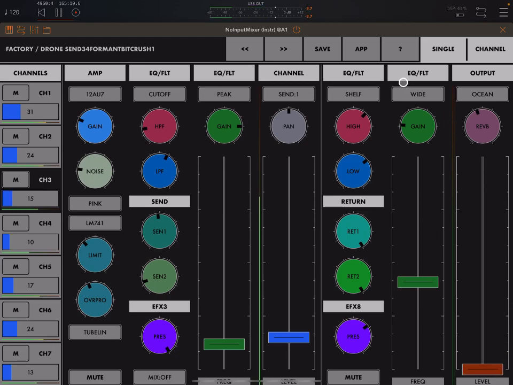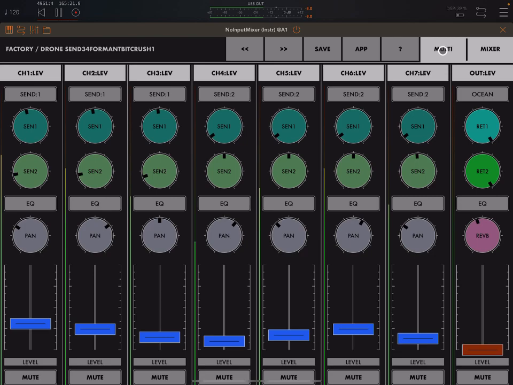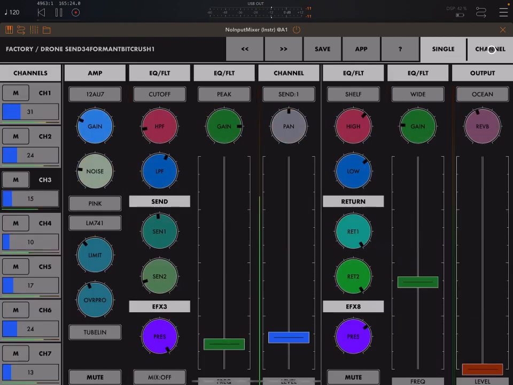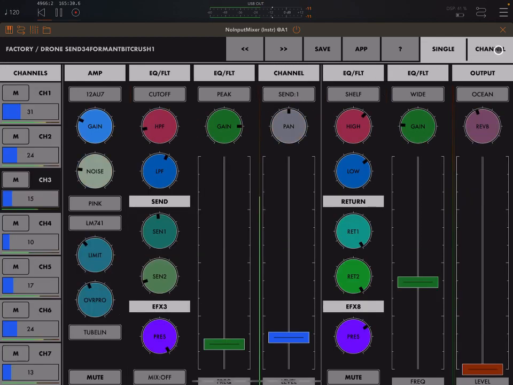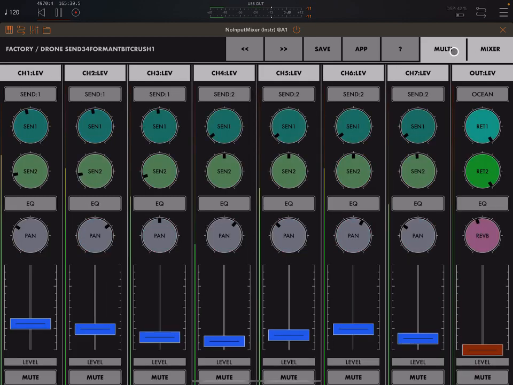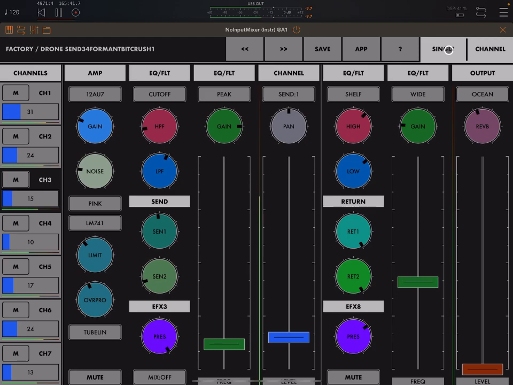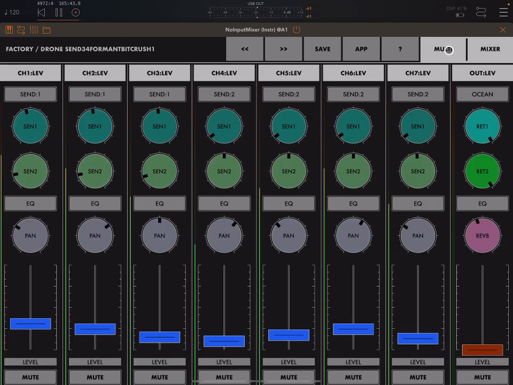So the most important thing to pay attention to really is that here we're toggling between a view of the effects and the channel view. And then here we're toggling between single and multi-view. And so multi-view we just looked at, and that's just this, you know, typical kind of mixer layout.